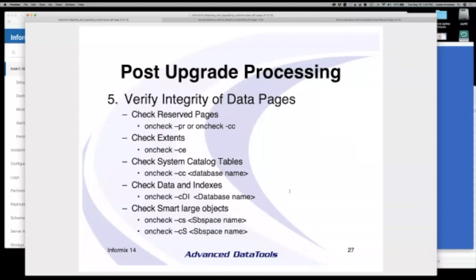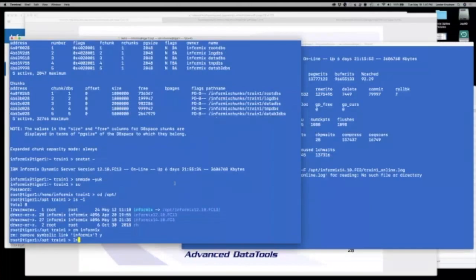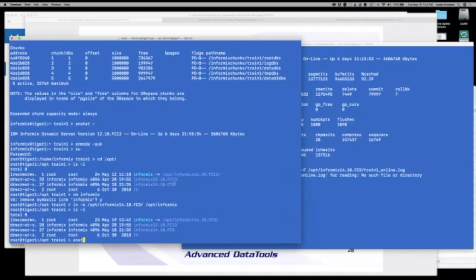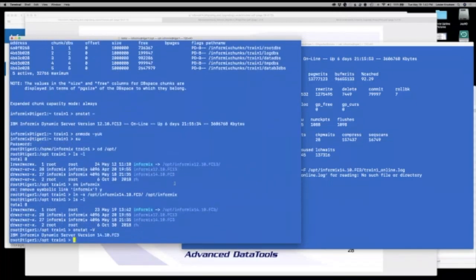And change to root. I have 14 installed. You can see Informix dir points to 12. I'm going to remove Informix. And then I'm going to create a symbolic link from 14 to Informix. And now if I do an onstat -v, it says I'm at version 14.